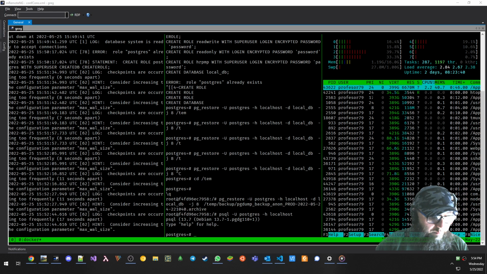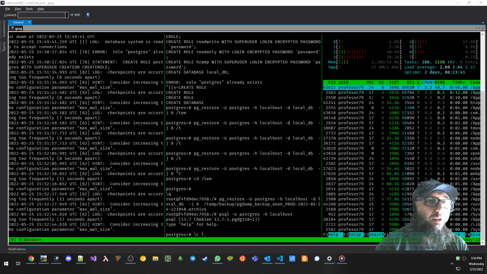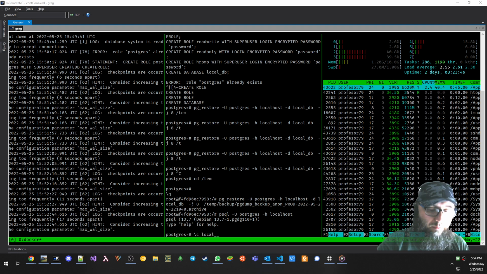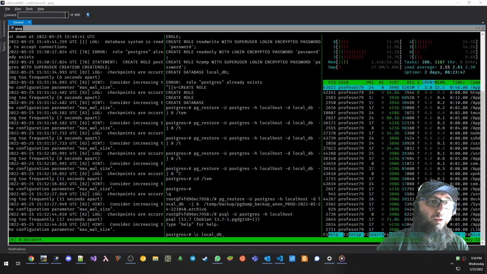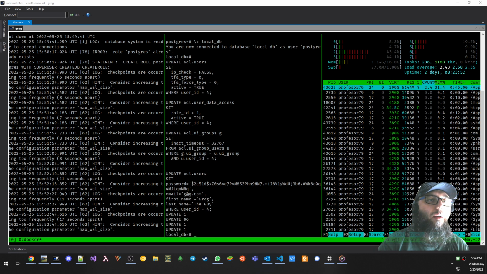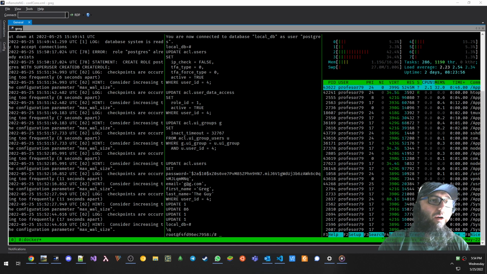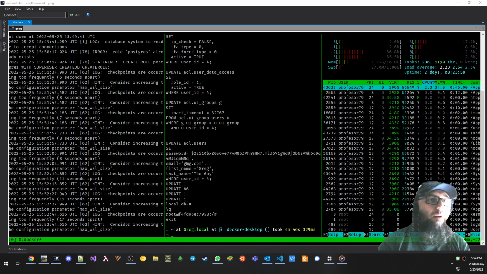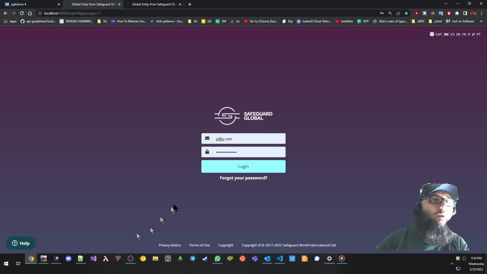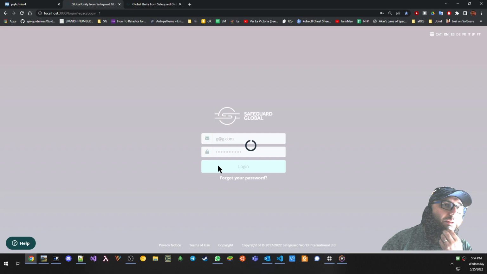Okay, so \c localDB. Perfect. We have everything. Update. Now we can log out from the interactive shell and try to log into the application. Localhost to log in.